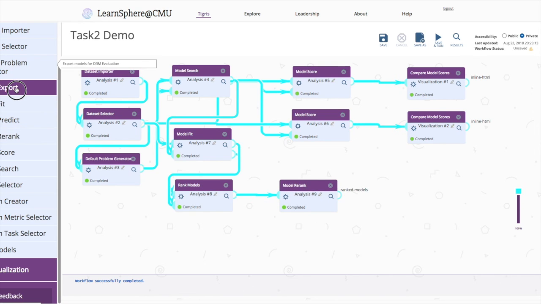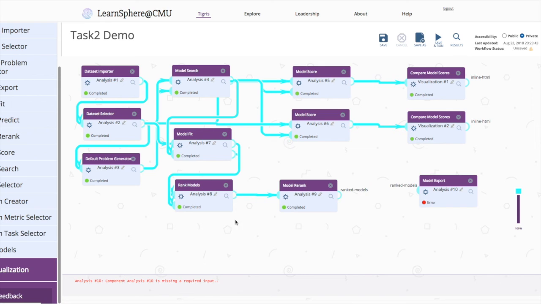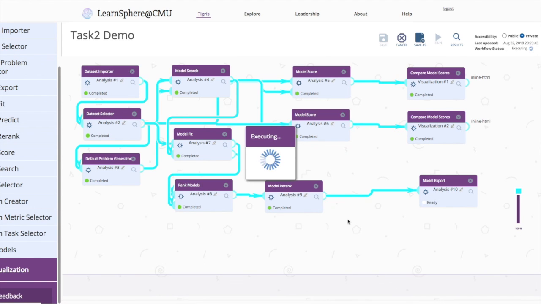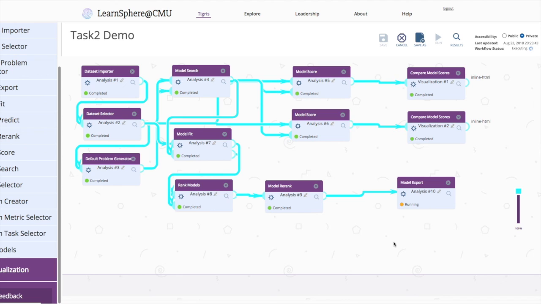And as mentioned, once you've completed the re-ranking process, you can continue this for as many models as you would like to add, but we specifically request that you at least re-rank the top ranked model. In order to complete this task, you simply use model export. There are no options for this particular component. You can run this, and once this is finished running, you will be able to complete task 2 by simply closing out of your browser. And with that, that is the end of the tutorial for completing task 2 using the Tigris workflow tool from Carnegie Mellon.